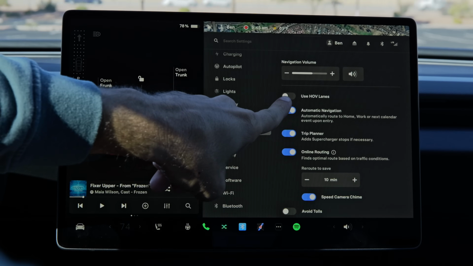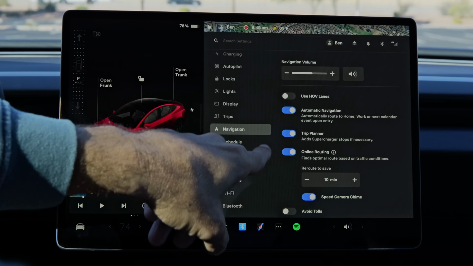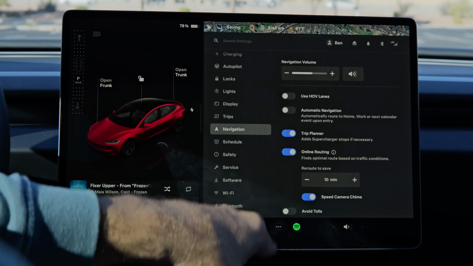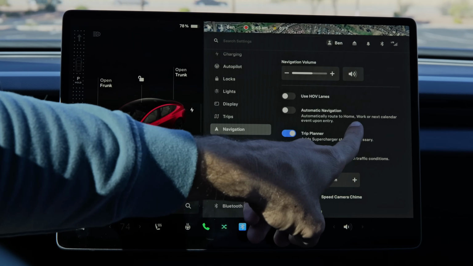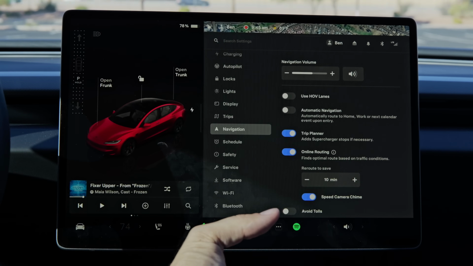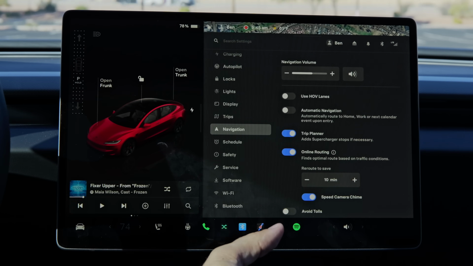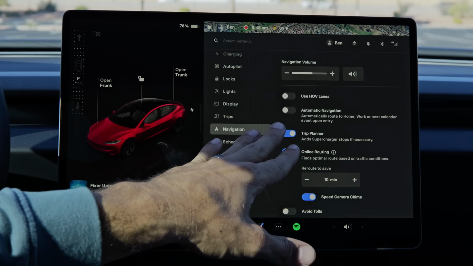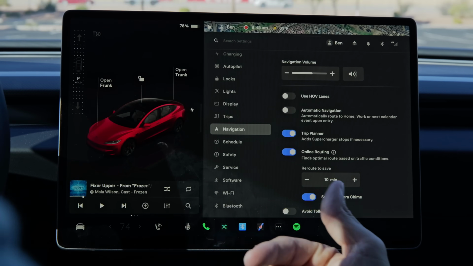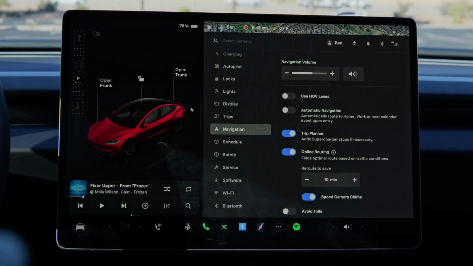So I've turned that off just to make the navigation more simple. And the other thing that I'm going to turn off is automatic navigation, automatically route to home, work, or the next calendar event upon entry. You can really sync your car up to be on schedule with you. I personally don't like to do that, so I've had that turned off. That way the navigation doesn't turn on and go somewhere and then I have to turn off the navigation. So for me, I like having the automatic navigation off.